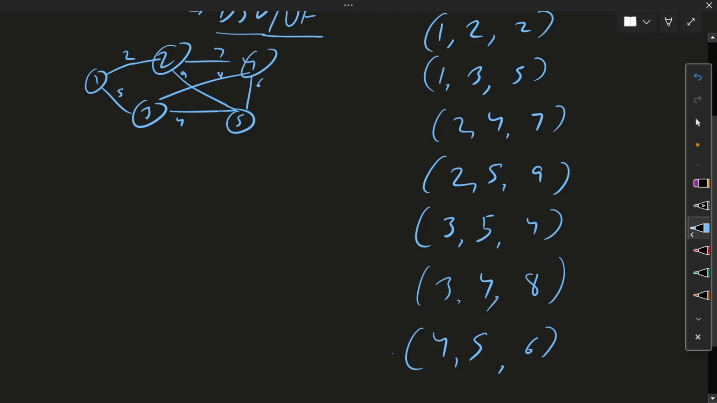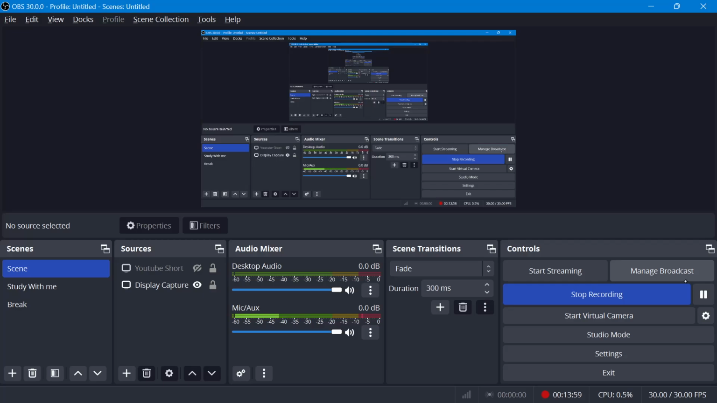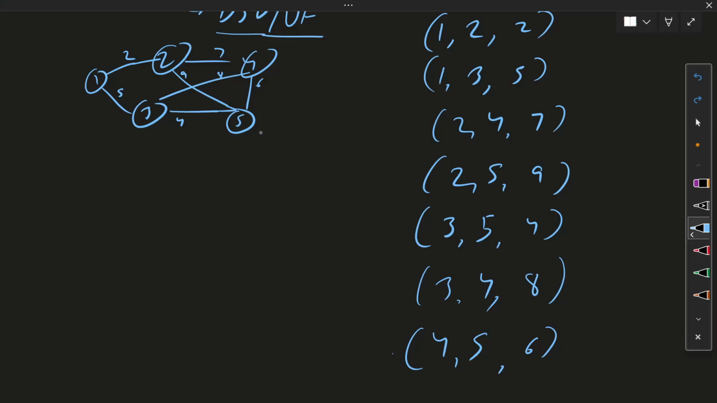4 is connected to 3 also, but I will not take this. Then 5. 5 to 4 is already done. 5 to 2 is already done. 5 to 3 is already done. So that's about all the edges, and we have to create the minimum spanning tree.